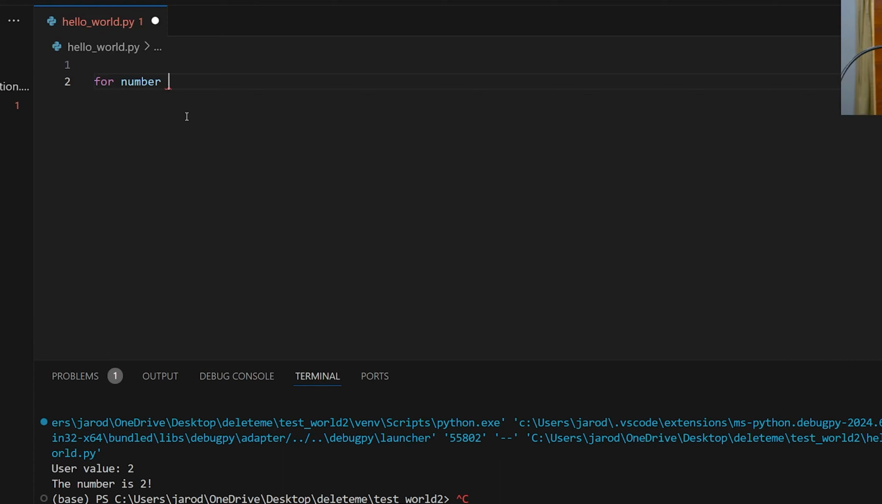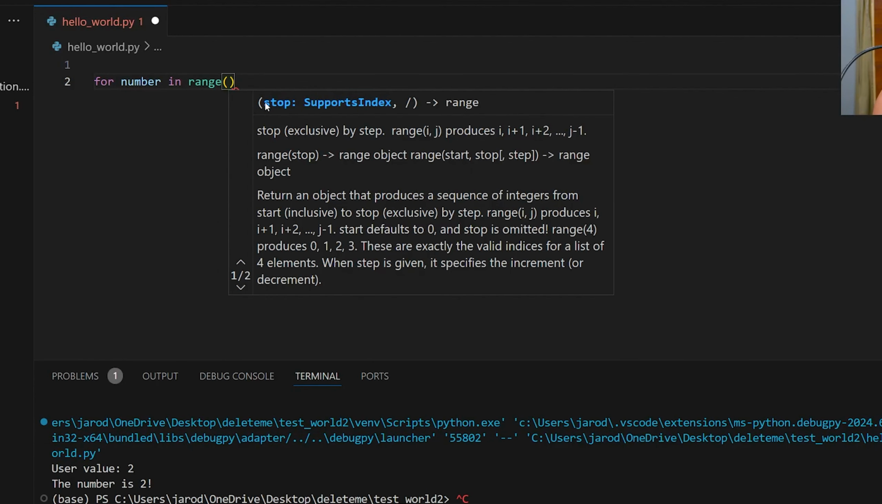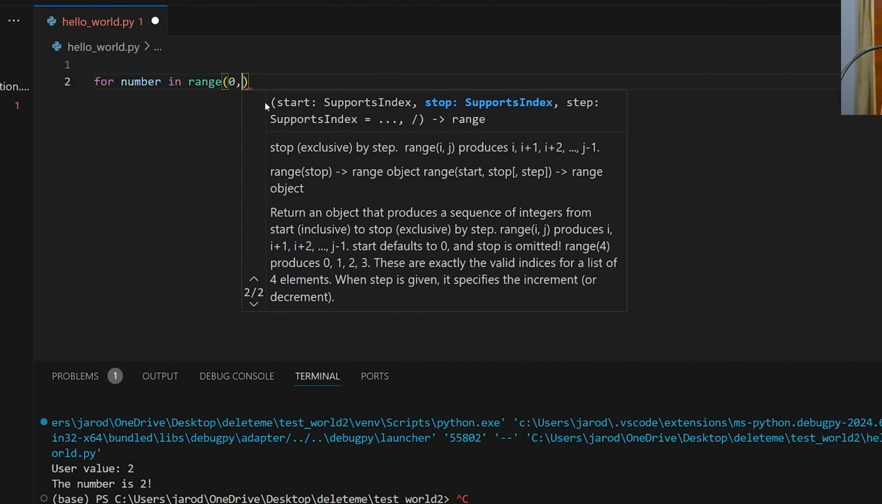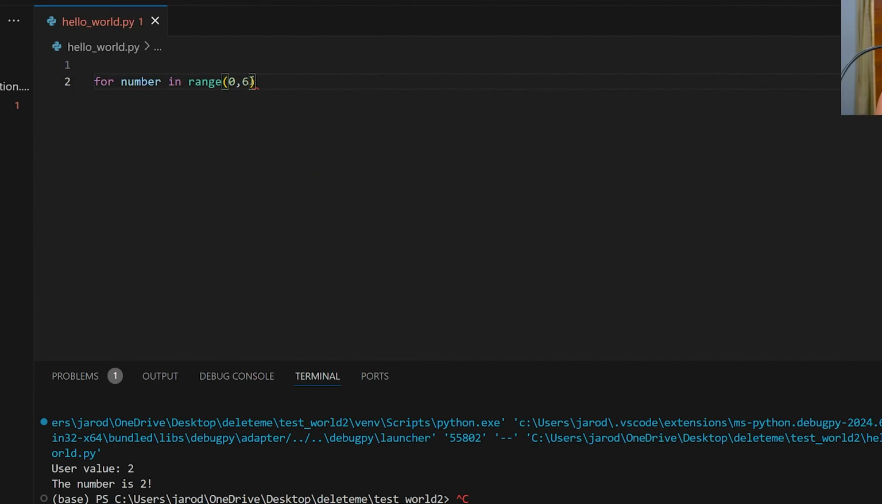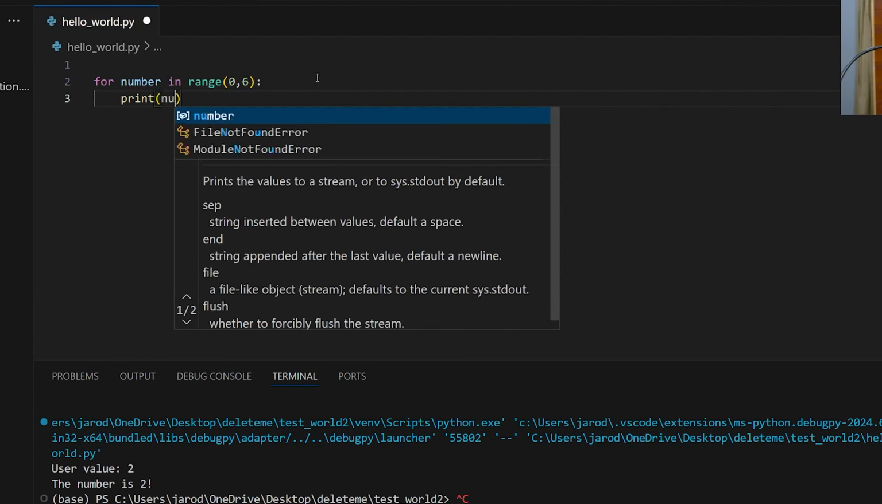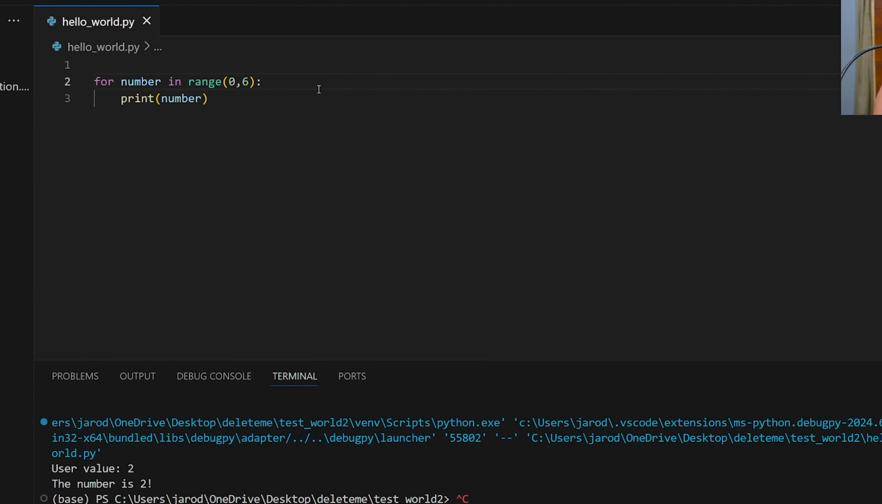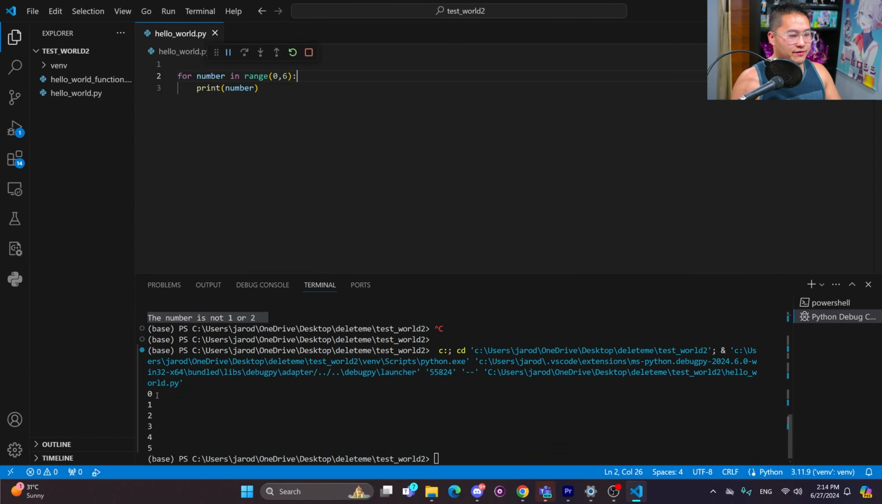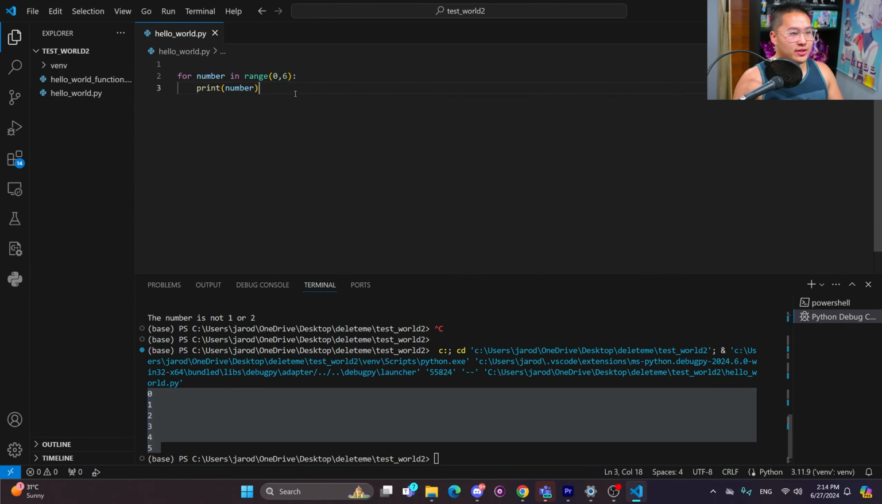Well, I can say for number in range. And so this range is going to allow me to specify how many times I want to do this loop. So I'm going to say we'll go 0 to 6. So this is going to be 6 times, including 0. We are going to print out the number. And so what we'll get inside of the terminal is 0 to 5. And this for loop has executed 6 times. So for loops are very useful in case you want to complete something a certain amount of times.